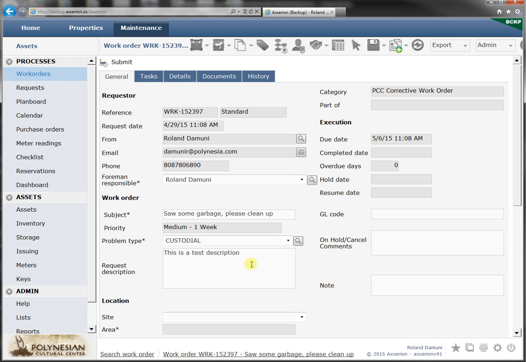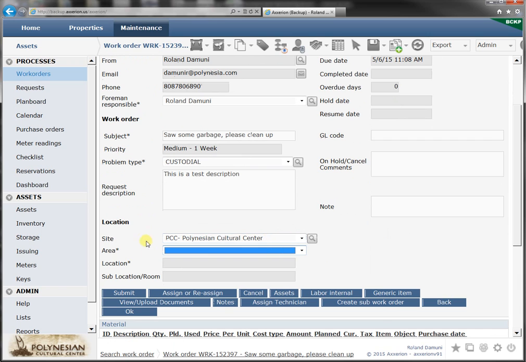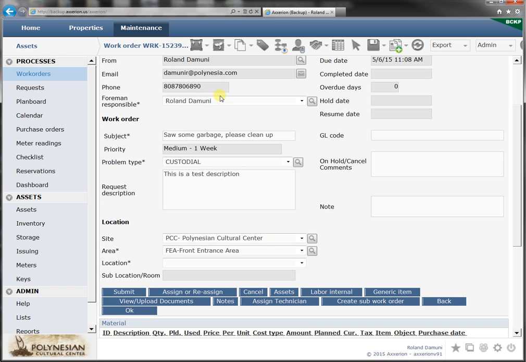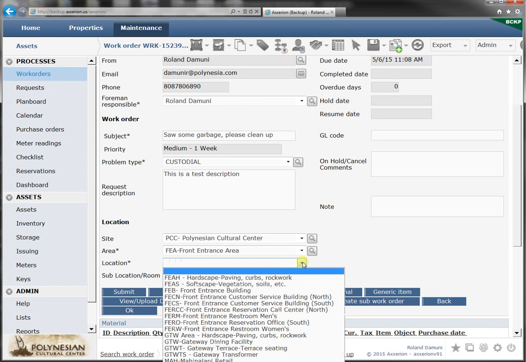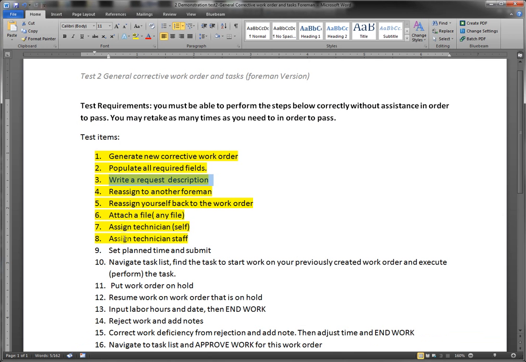description, and you need to select the site. Polynesian Cultural Center is what you need to select first, and then it will roll out the various areas that are available under the Cultural Center. Let's assume this is in the front entrance area and in the grounds by the front entrance building, which would be your softscape and vegetation. Okay, that fulfills that item.